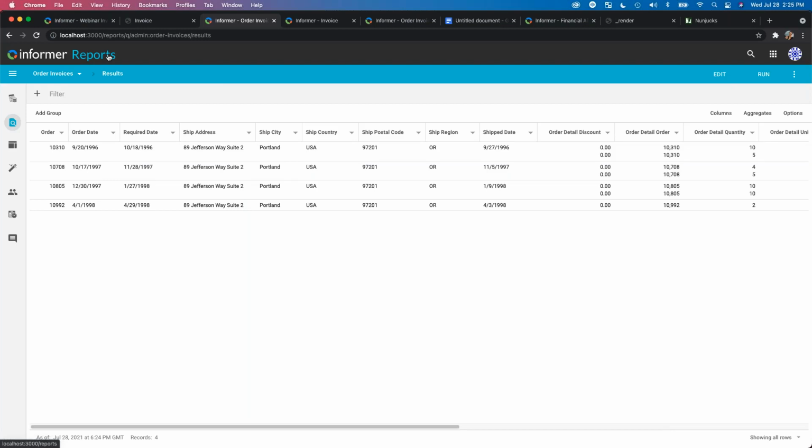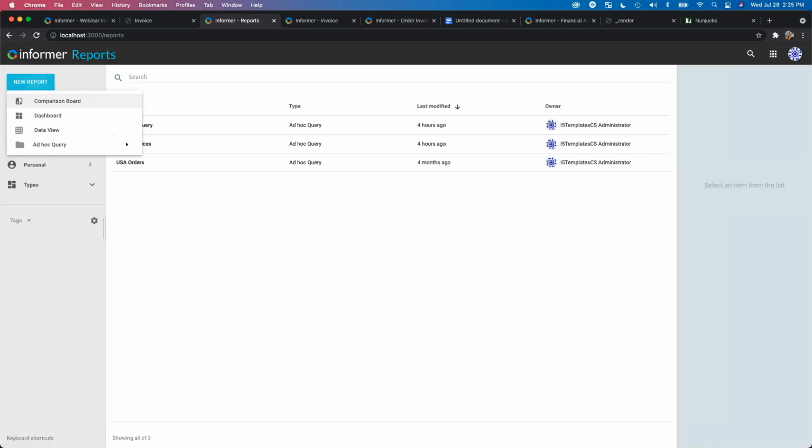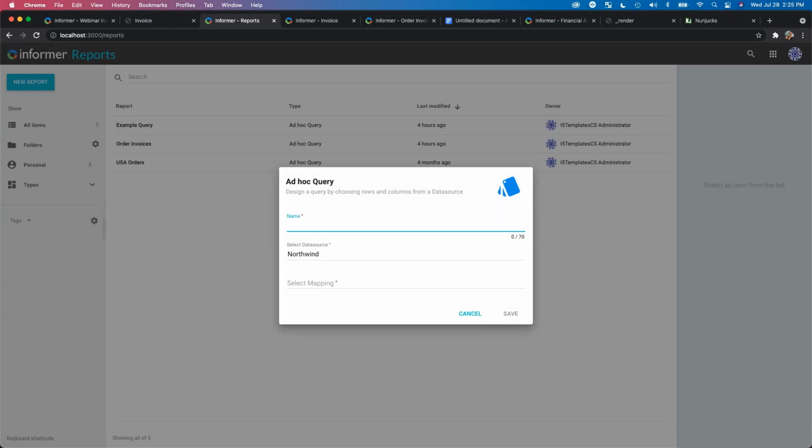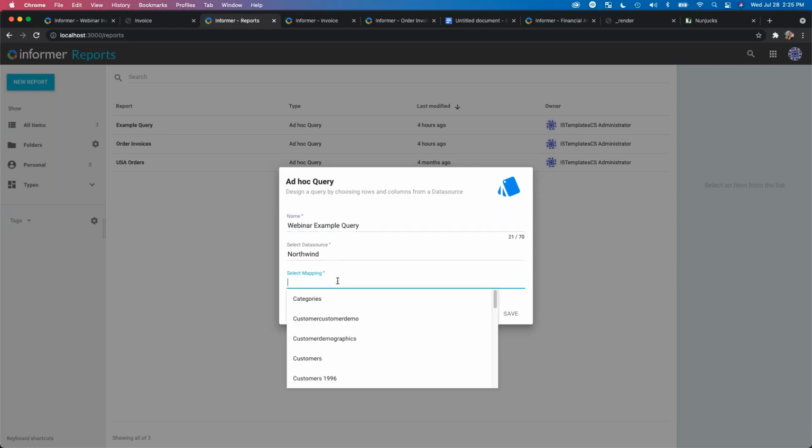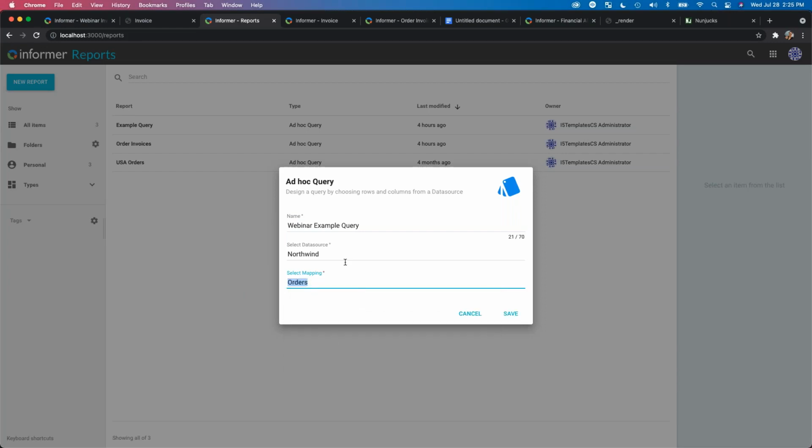So if you wanted to make a query and you're not too familiar with this, I'll just tell you how it works real quick. I won't go into it too deep because this is probably its own demo, but I'll say like webinar example query. So you pick your data source, which could be a database or a web data source. And then you pick the mapping, which would be kind of like a table that you want to query off of. In this case, we want to do orders.